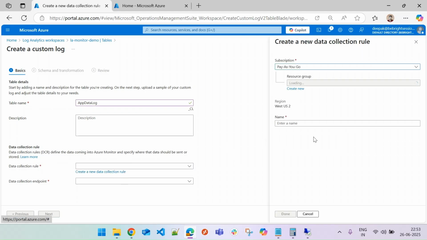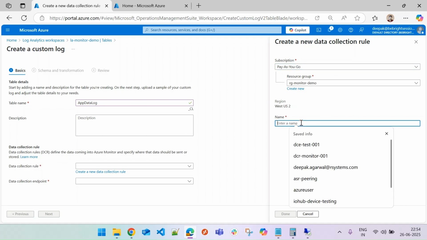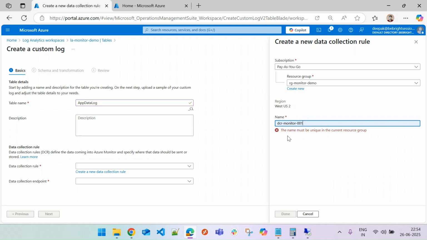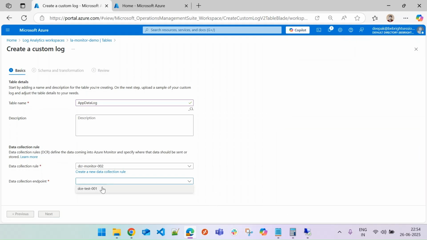And now let's create a new data collection. That is needed because it has to associate with a data collection rule if you are creating any customized table. So just give it a name, whatever we chose earlier, like DC monitor 001. It says this is already created, so let's choose 002. Click done, and choose the data collection endpoint which you recently created.